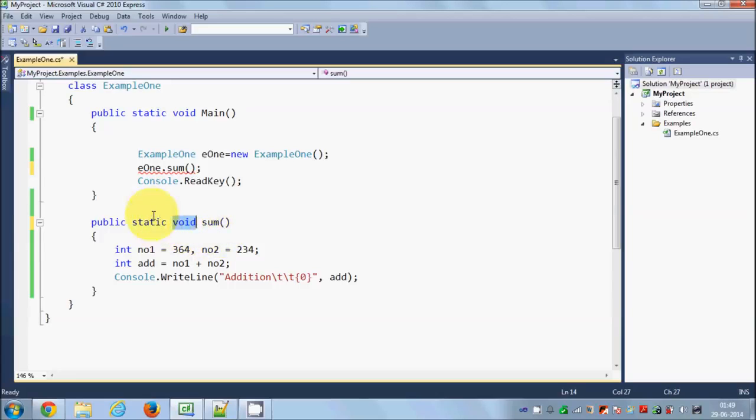And you may have noticed that as soon as I have used this static specifier here, this code is giving me an error, because whenever you use a static keyword before a function, it becomes a static member, and you cannot call it with an instance of a class, but you can call it directly. How can you call it?